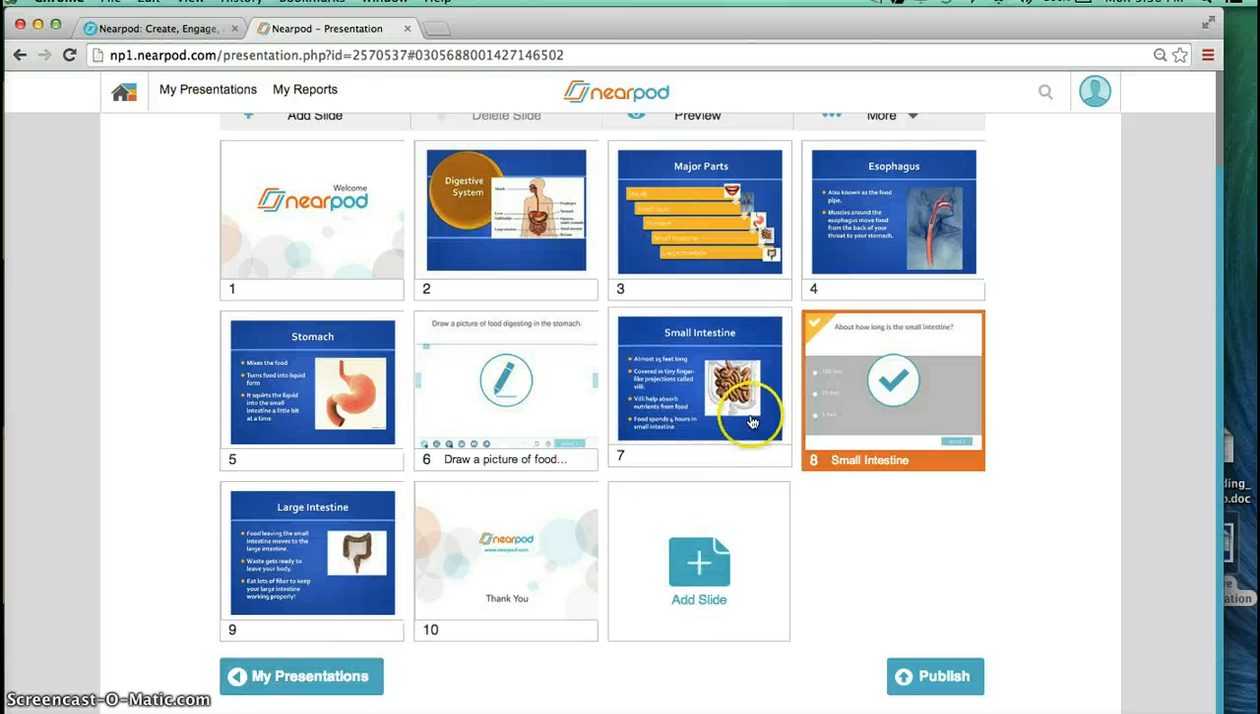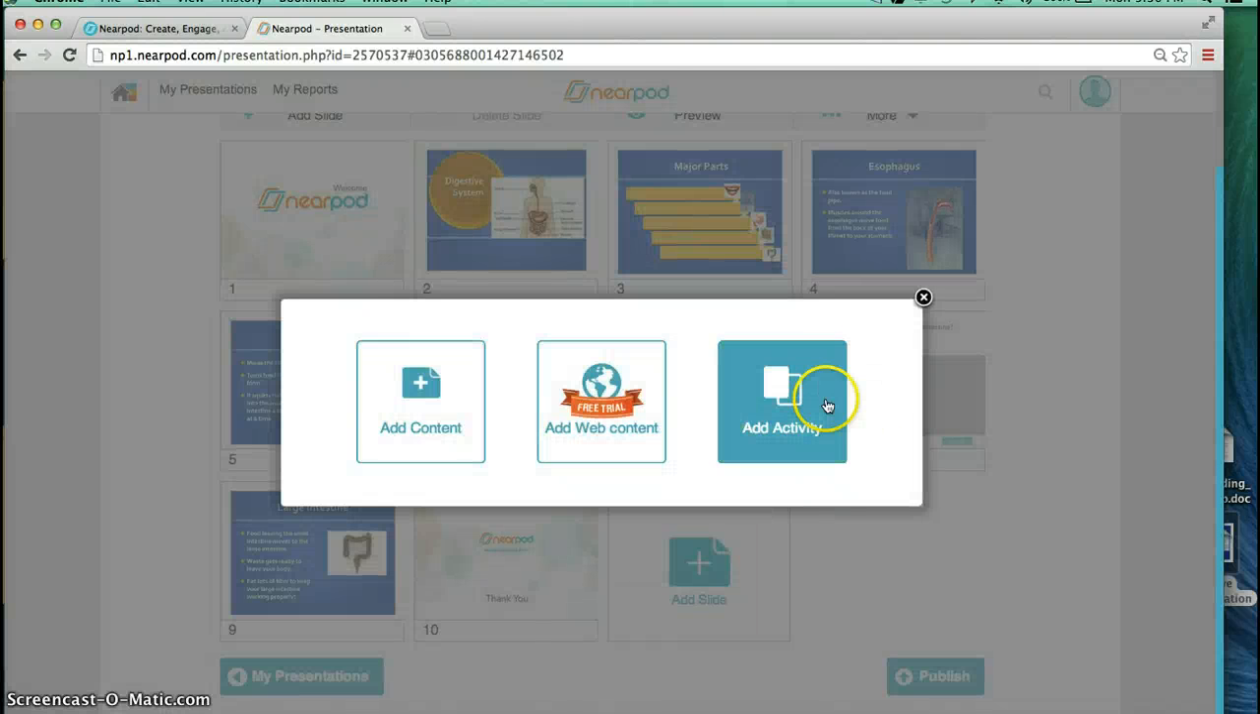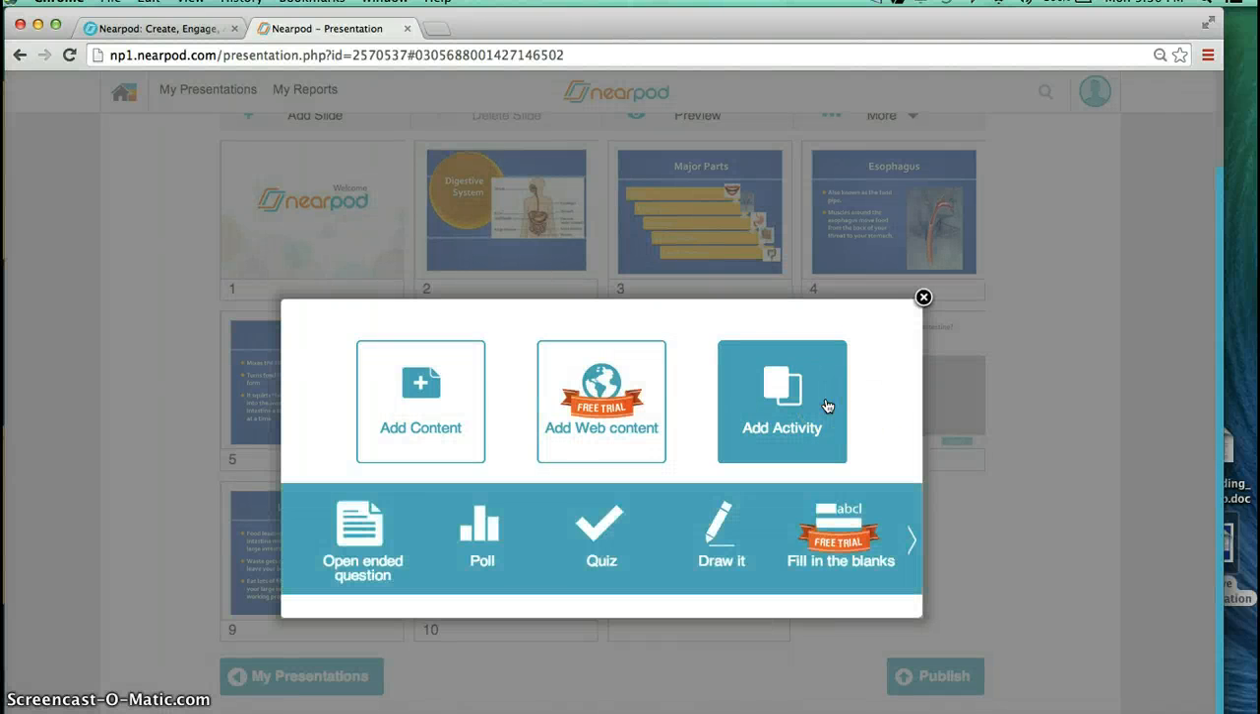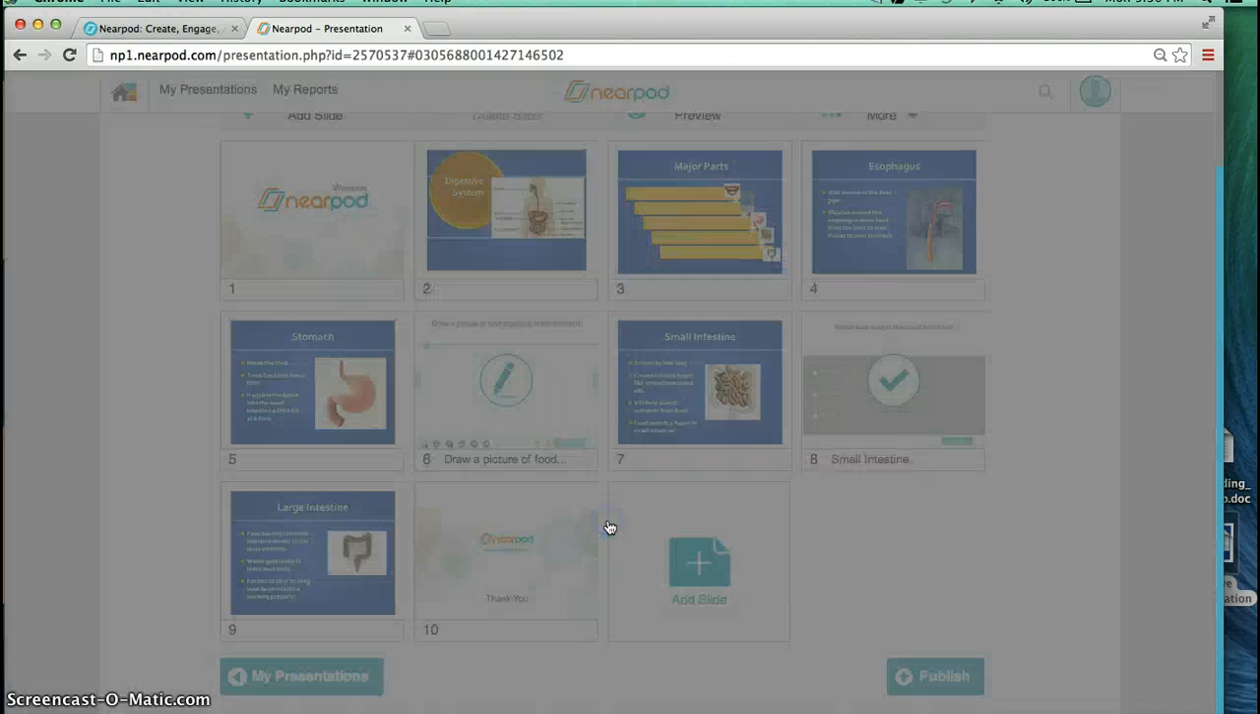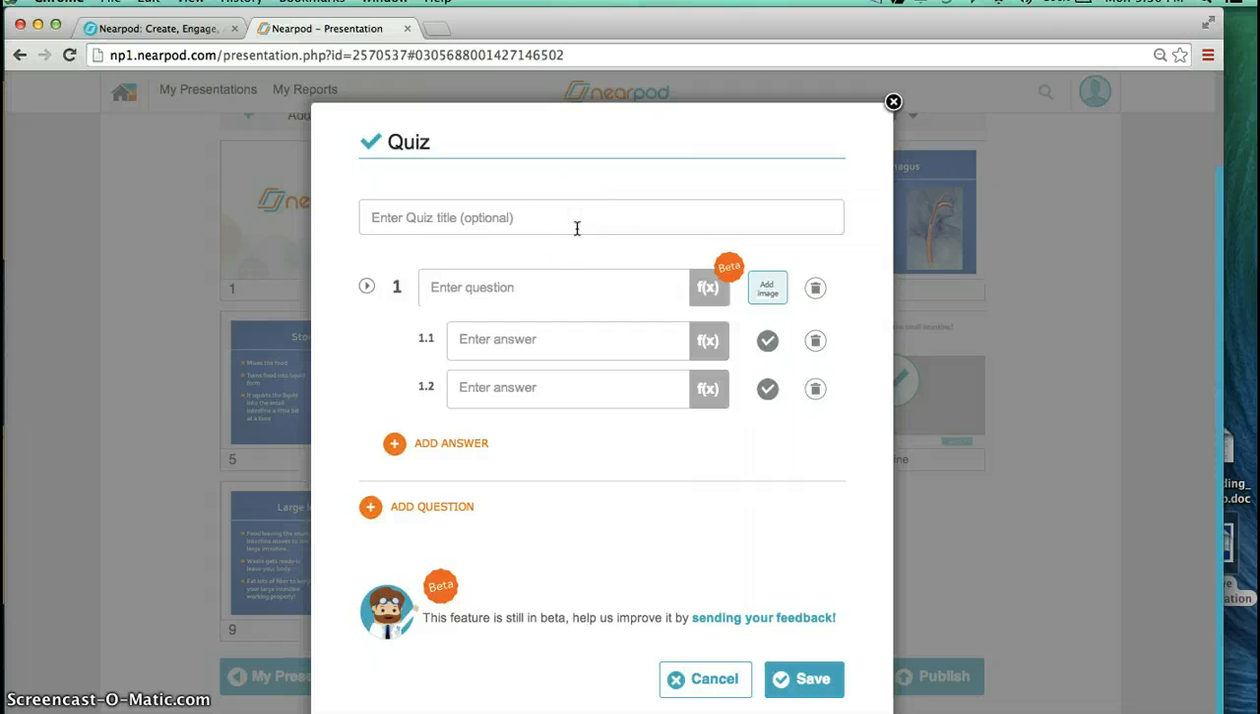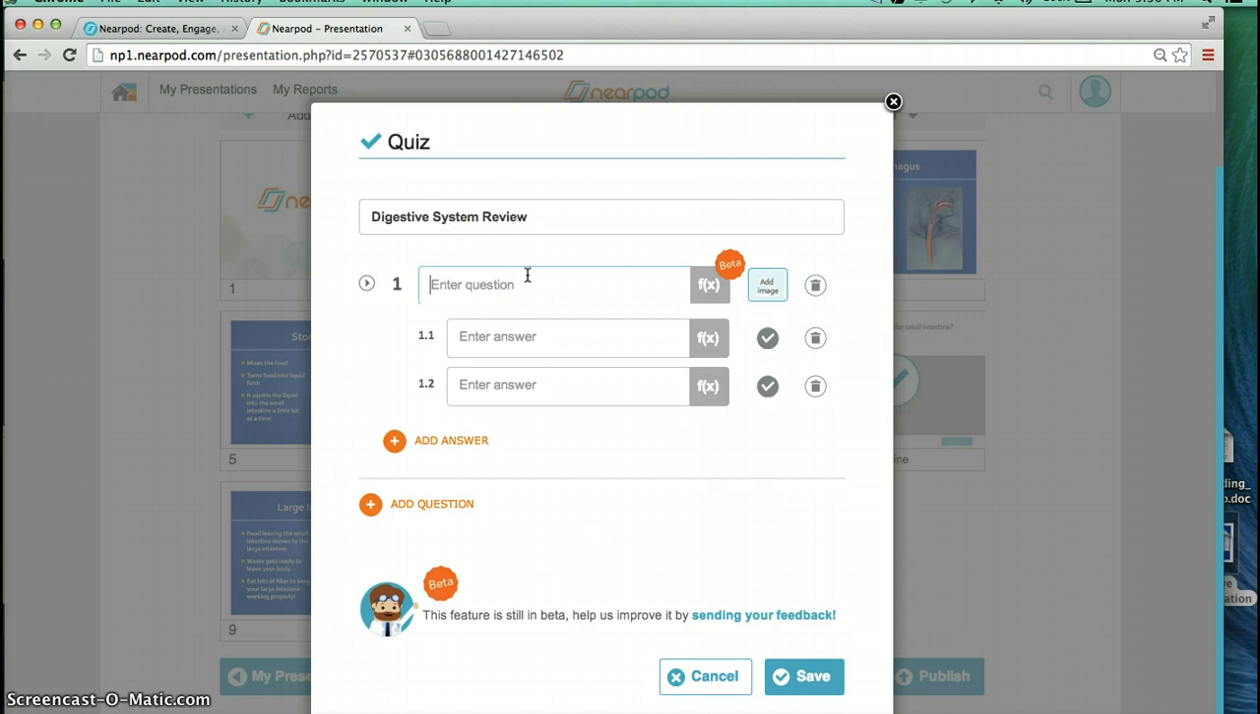At the end, if I wanted to, I could add another. I could add several quiz questions. I typically do that at the very end of my lesson. So I'll just say digestive system review. I'm going to put these questions at the end.